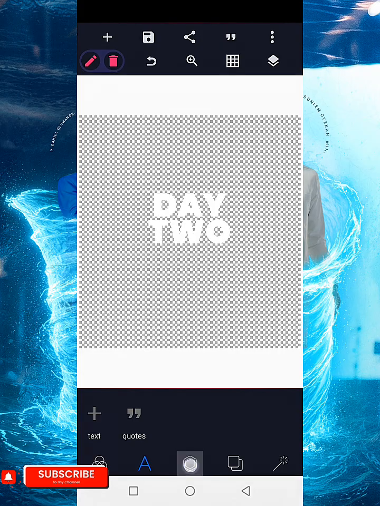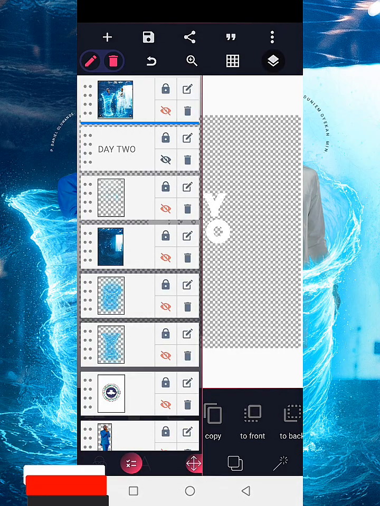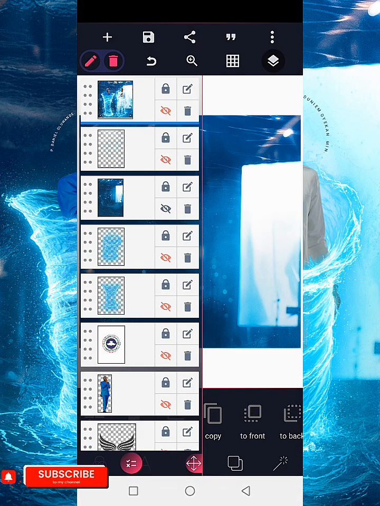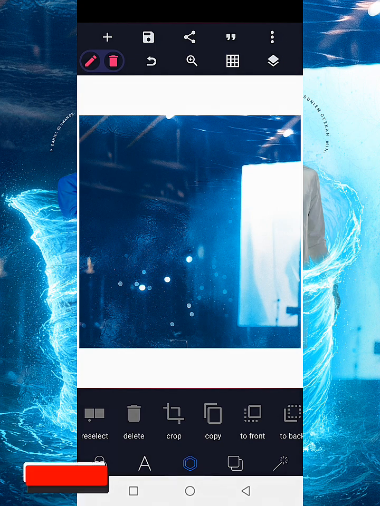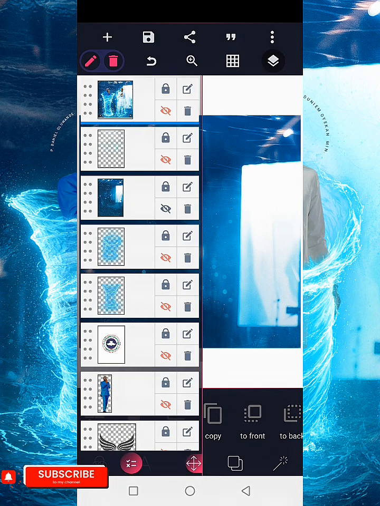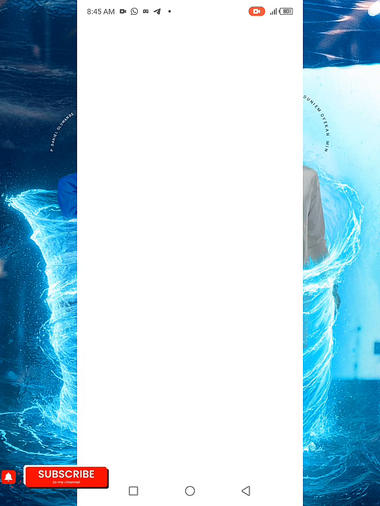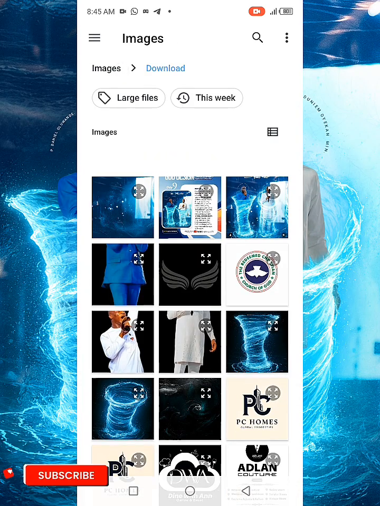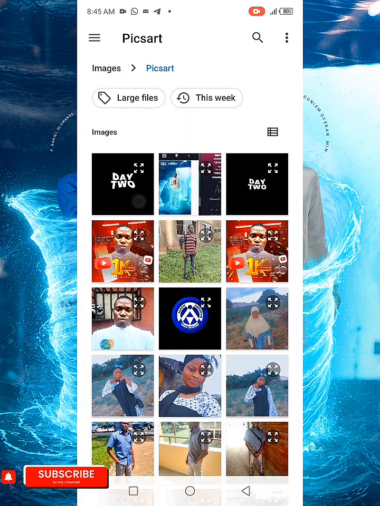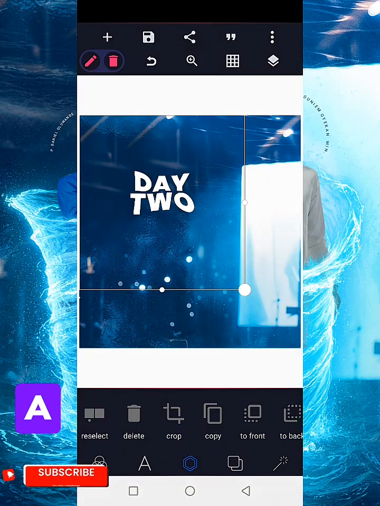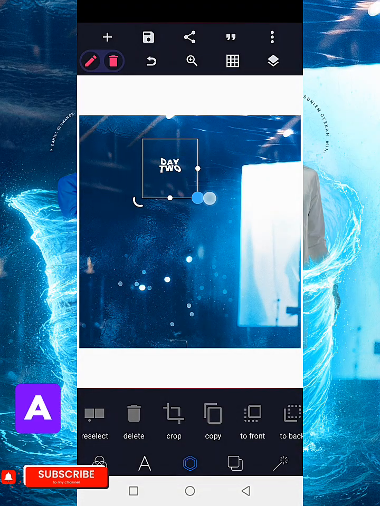So let me delete. I don't need this particular text again. Let me just delete it. So I'm going to turn off my background now. After turning it off, the next thing I can do is to bring in the text. Yeah, this is the text we just created. Then we can just reduce it.